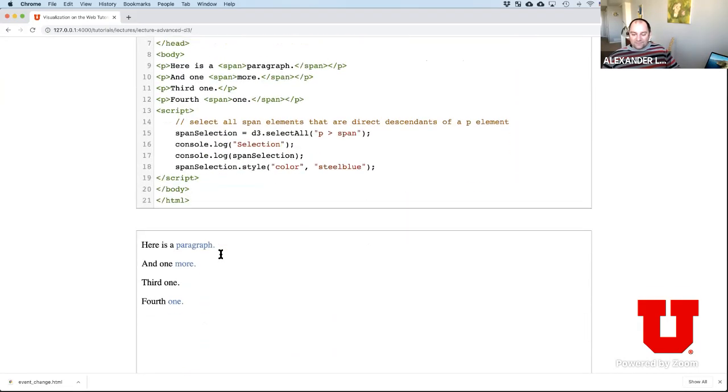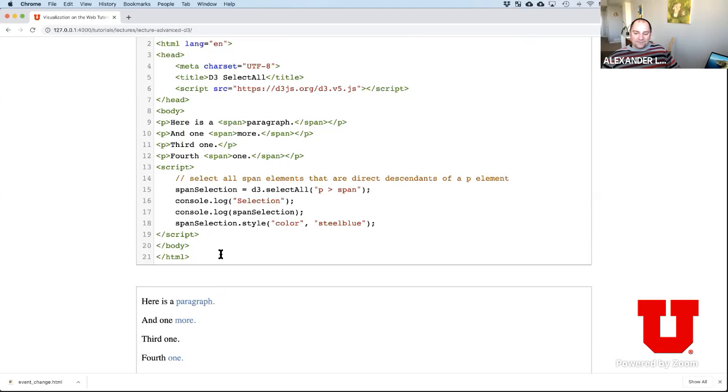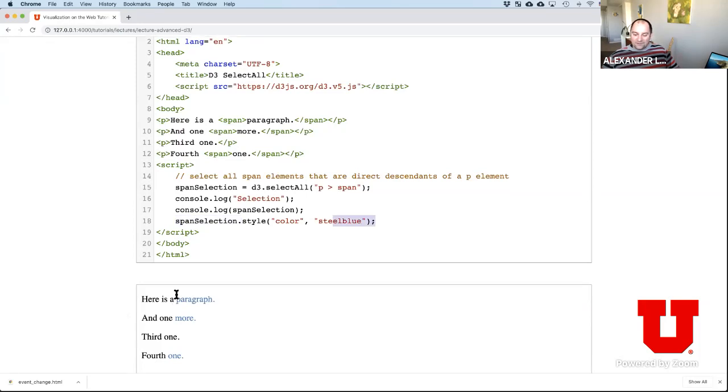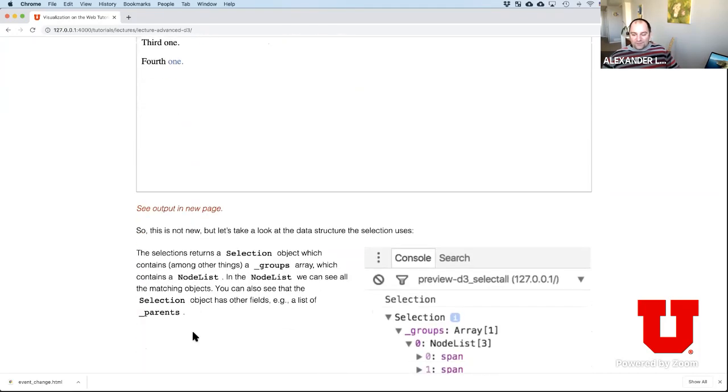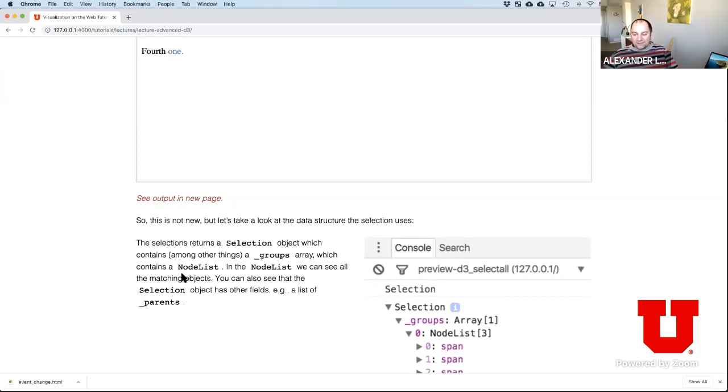And so here is just a simple example again. We've seen this before. I have these spans in the paragraphs, and then I call d3 selectAll on p span, and then I'm styling the span selection here with the color blue. So the words that are in the span are blue, everything else remains black. We've seen this before, this is nothing new.